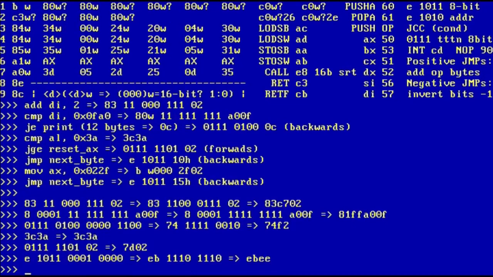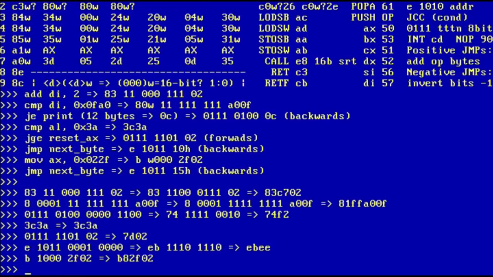The next one is B8 for AX, so this is going to be 1 0 0 0 because AX is 16-bit. 2F02, so we've been encoding this already, right? So this is going to be B8 2F02, B8 2F02, great. And last but not least is the jump to the next byte from after resetting the AX register.